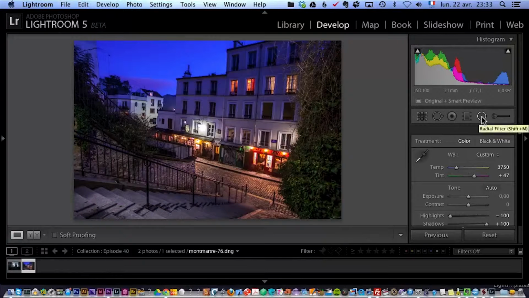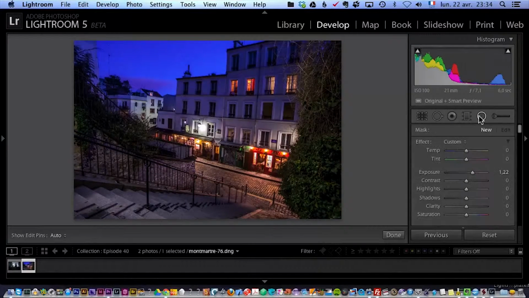It's, how do they call it? The radial filter, exactly. Shift M. So for this to work well, it's good for the way I use it. I'm a big lover of dodge and burning, and it's a perfect tool to do dodge and burning. Check this out. I'm going to lower the exposure of the photo a little bit. All right. And then I'm going to click on this new tool.